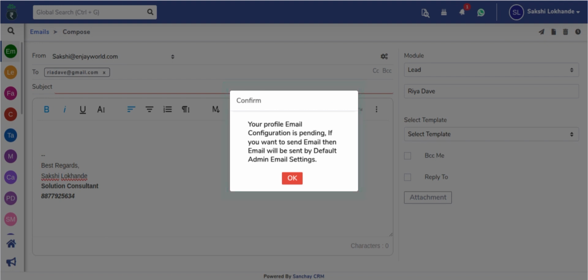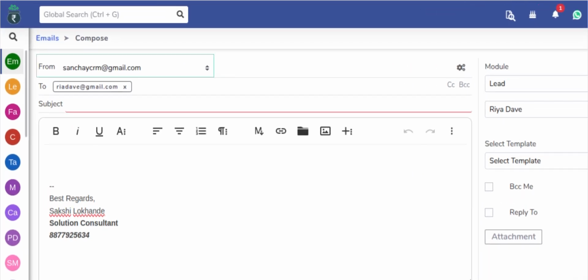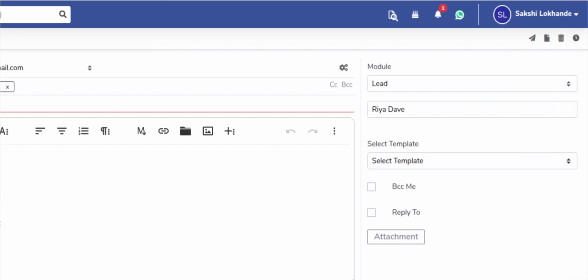Now here you need to first configure your email, make sure it is done. For now, let's click OK. Now by default, the from field shows the admin set email ID. You can change it to your own email. Just make sure it's configured in your profile settings. To update it, go to the user profile and then edit.